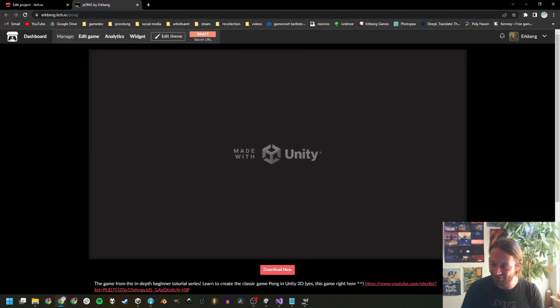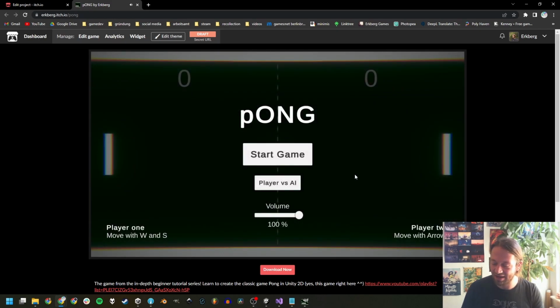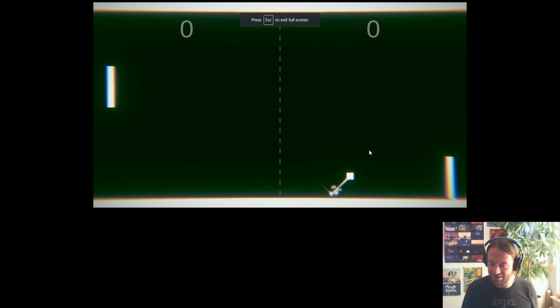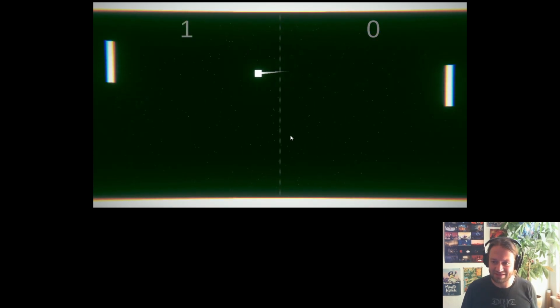So now we got this little full screen button from itch.io down here, and let's check out if this works. And let's start the game. Okay, and this full screen button, it is not working correctly. So I really have to work on my templates.